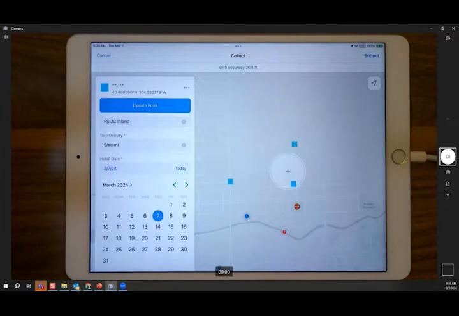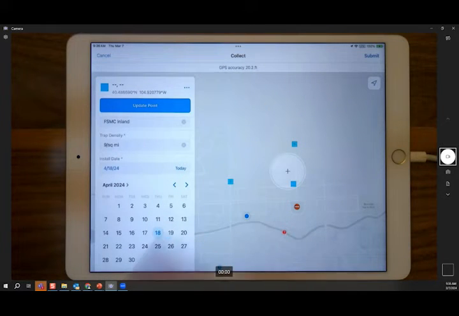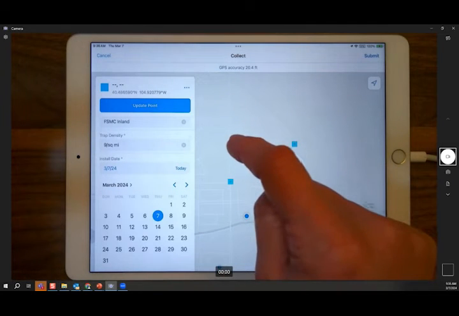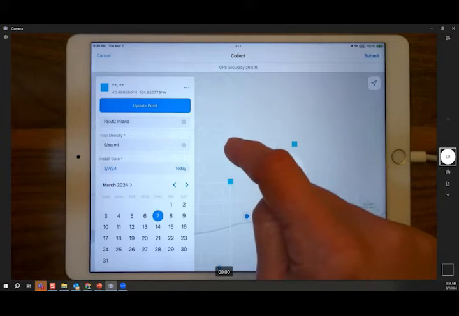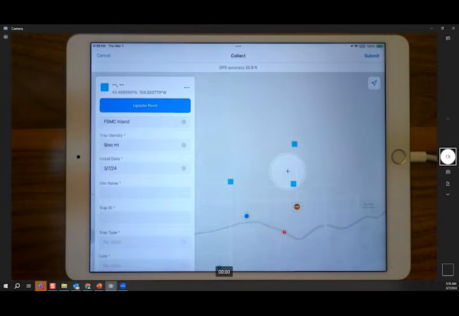This is saying we're installing the trap. And what I like to do, because I tend to have a problem with accidentally tapping these calendars, let's say I accidentally move that. I can tap today and see it popped us right back to today. And then I can tap on that line again and close the calendar. So once you have today's date and you're good, close that calendar up.